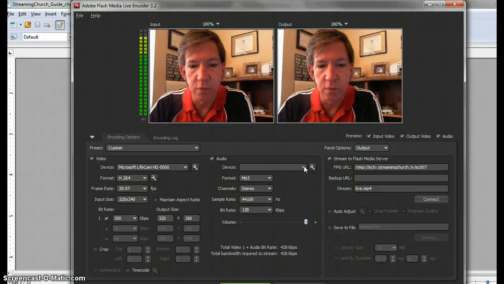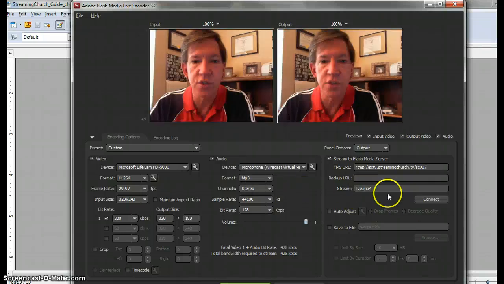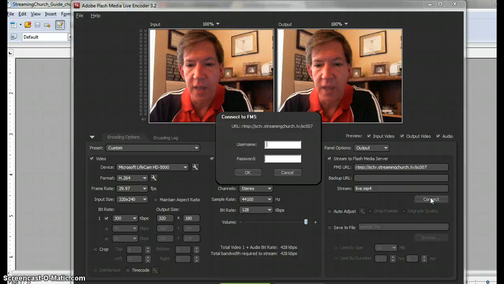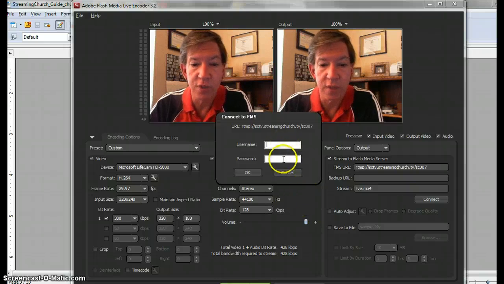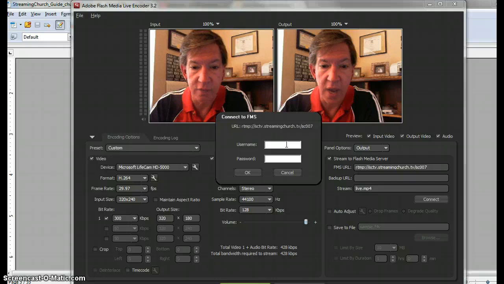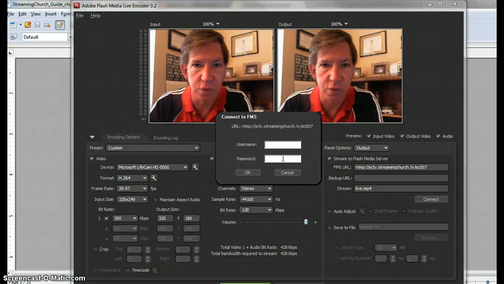But what I want to recommend here is the next step, and that is once you've set all these things in place, hit connect over here on the right side. When you hit connect, a little box will pop up asking you for the username as well as the password. So we have that for you in your Streaming Church TV admin guides. It's not very long usually, but the passwords may be a little complicated, so make sure you either cut and paste it or put it in there manually.